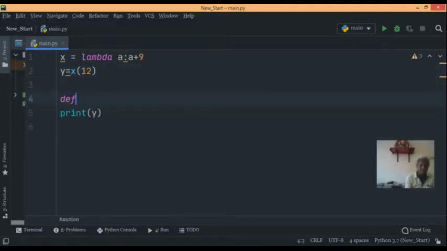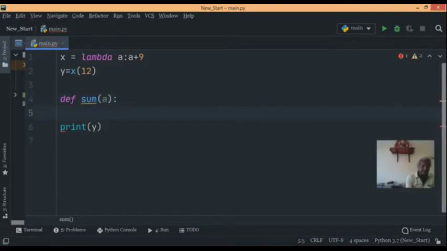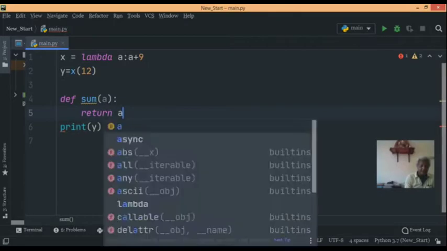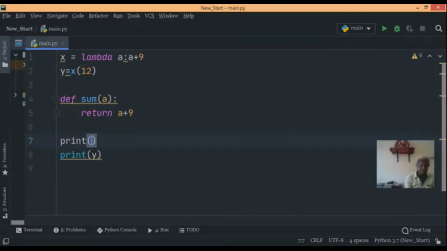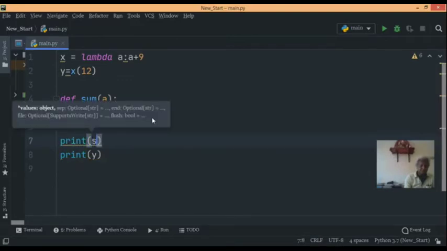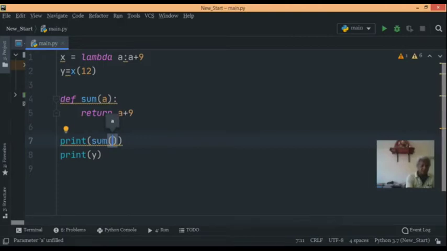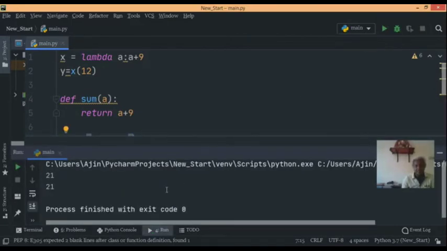Now let me compare this with a normal function. Let me define it with def, and I name it sum. This function takes a parameter a, and here I write return a plus 9. This is doing the same thing the lambda function is doing. Now how do we call this function? You can directly call it like print, the name of the function sum, and then pass 12. There you see that this function and the lambda function both return the same value, 21 each.